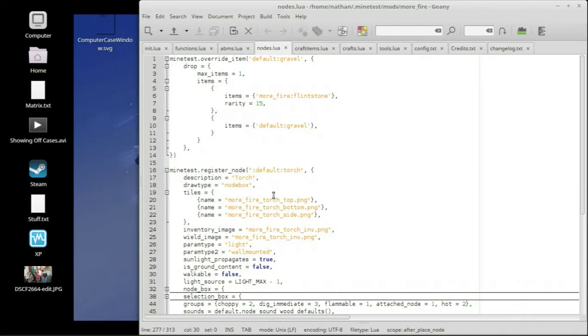The guy had submitted an issue on GitHub. It was like, I can't plant anything on the dirt. I was like, well, that's weird. What's going on? So I looked at farming, and they were using this minetest.override_item method. And I looked at it, and I was like, that's actually genius. And here's what it does.